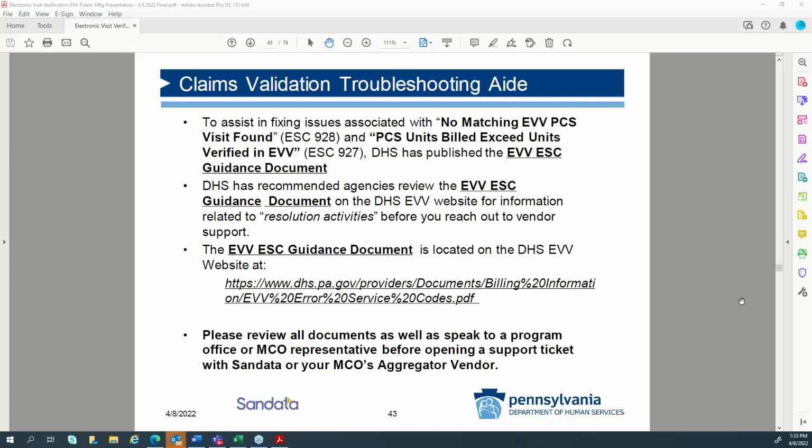DHS has recommended agencies review the EVV ESC guidance document on our DHS EVV website for information related to resolution activities before you reach out to your vendor for support. The EVV ESC guidance document is located on the DHS EVV website, and that link is provided below. So please make sure you review all documents as well as speak to a program office or MCO representative before opening a support ticket with Sandata or your MCO's aggregator vendor.